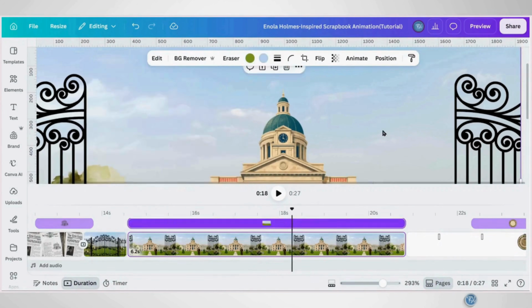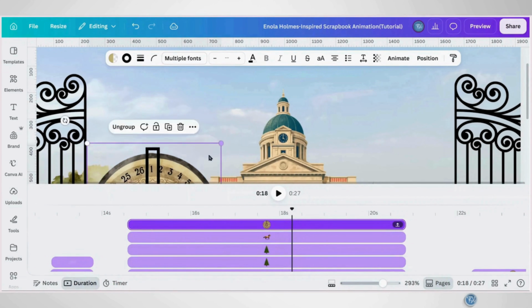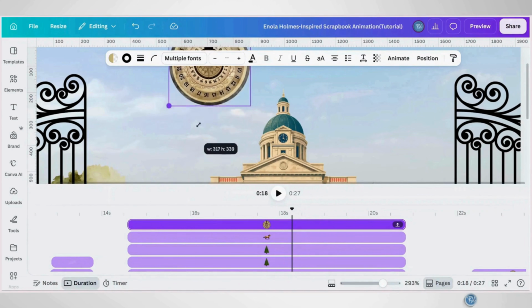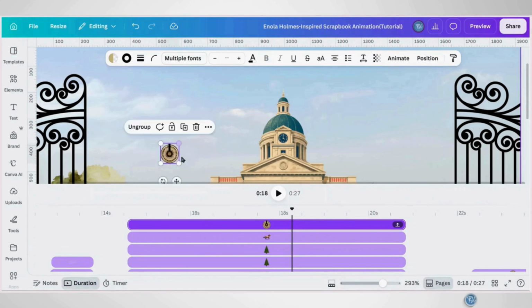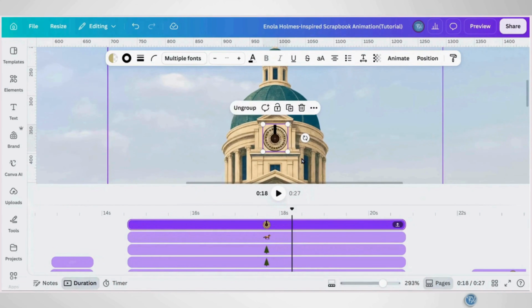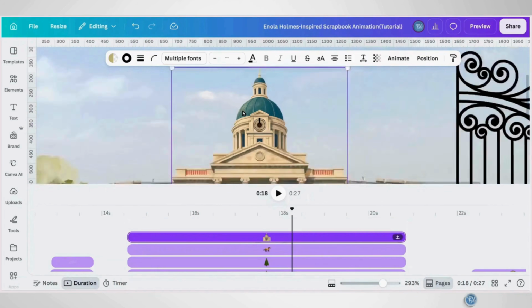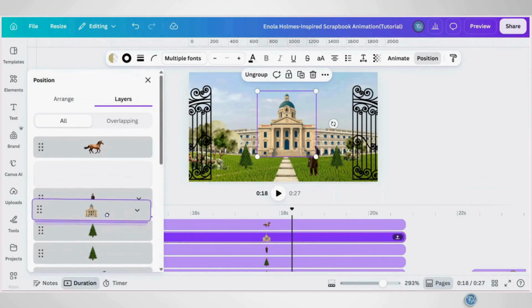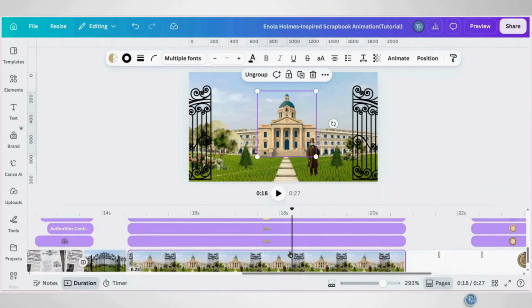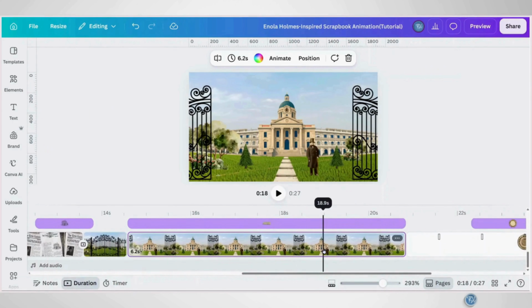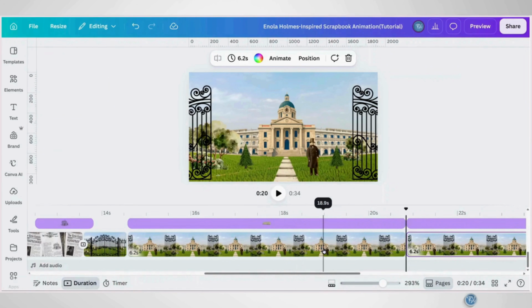Now go back to the previous scene and add one of the sets we just created. Resize and align it so the clock stays behind it. Remember, this is the version without animation. Group it with the building and send the building to the back. Now it's time to animate. But before that, duplicate the page.